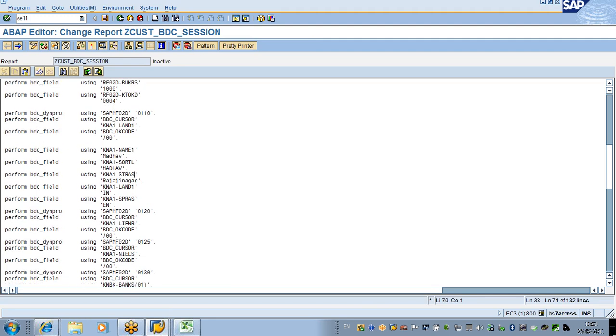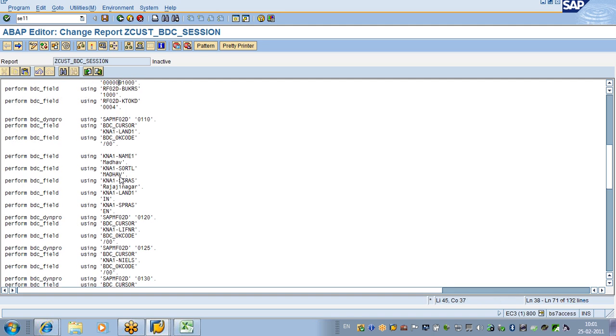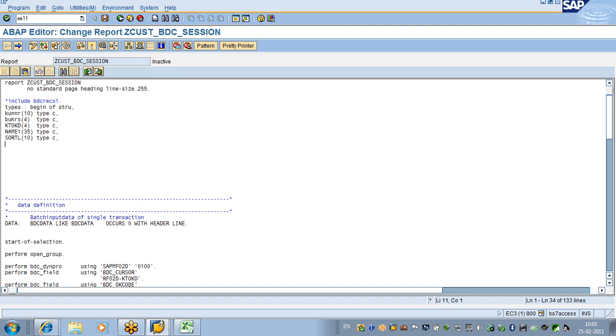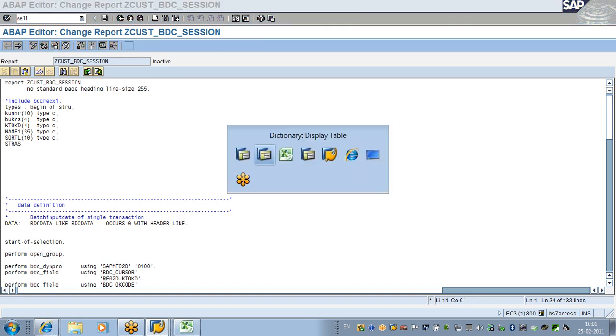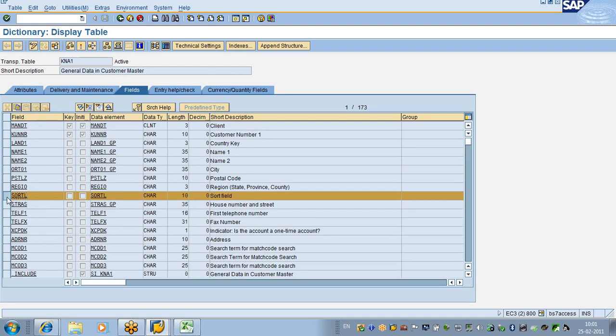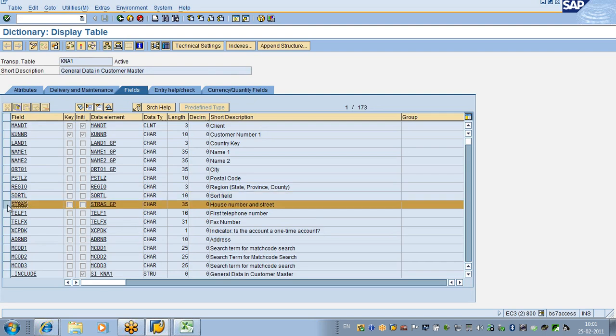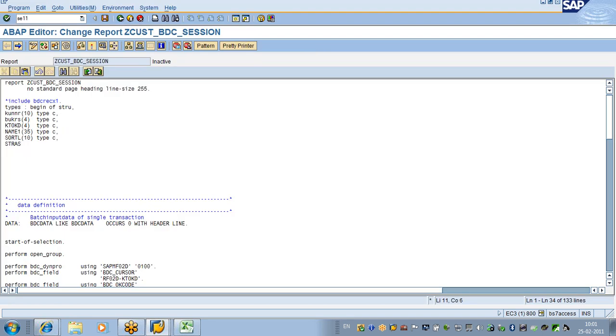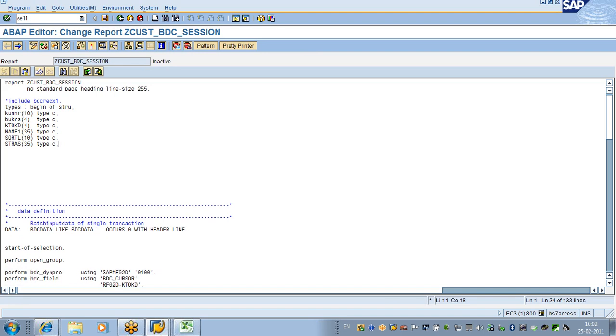Then after search term, STRAS. STRAS means street. I have given Rajaji Nagar as a street, correct? Yes, sir. Street. So to check the length, go here. STRAS. What is the length for STRAS? 35. Type C.